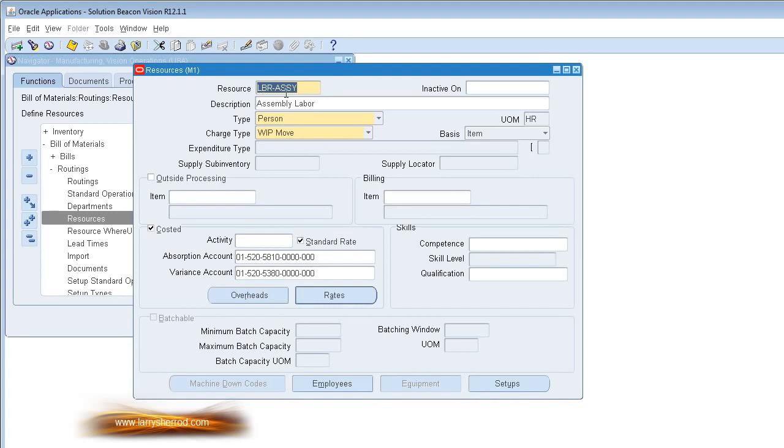So again, let's take a little bit of a look at a resource and determine what's really important about a resource. Of course, you have a resource name and description. You also have different resource types. You can have machine, like I had mentioned earlier, or you can have a person, if that is a labor resource. You can have these other resources. They're not used quite as much. Particularly machine and person are the ones that I see most often.